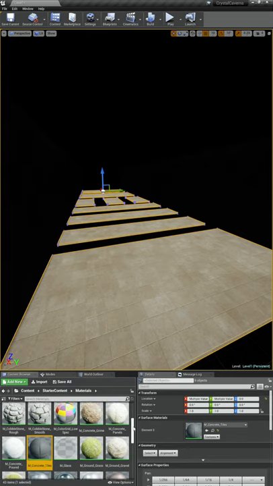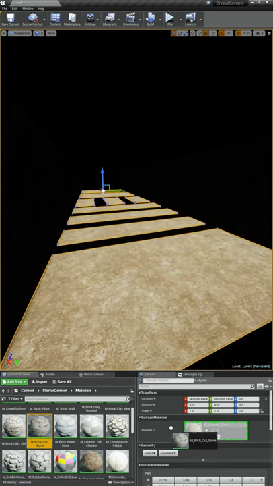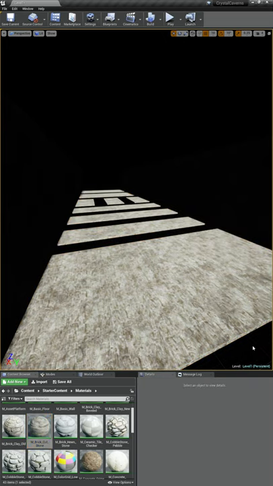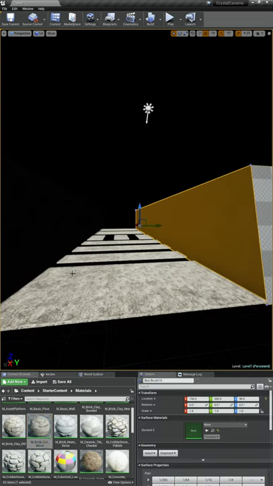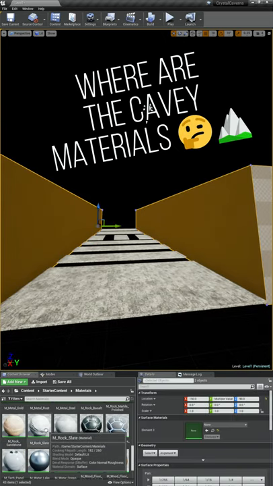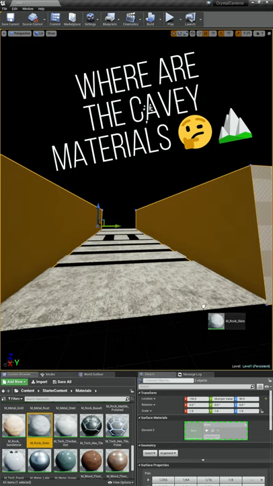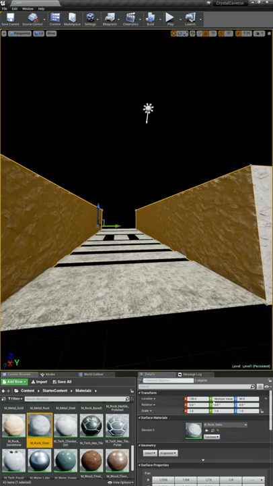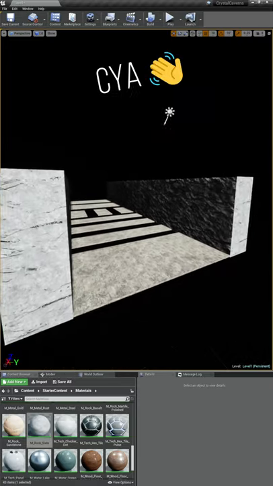I think I want something a little rougher. How about brick cut stone? Sure, that works. So let's do the same to the walls. And we want something that matches our cave atmosphere. So let's try rock slate. That looks pretty cavey. We'll stick with that for now.